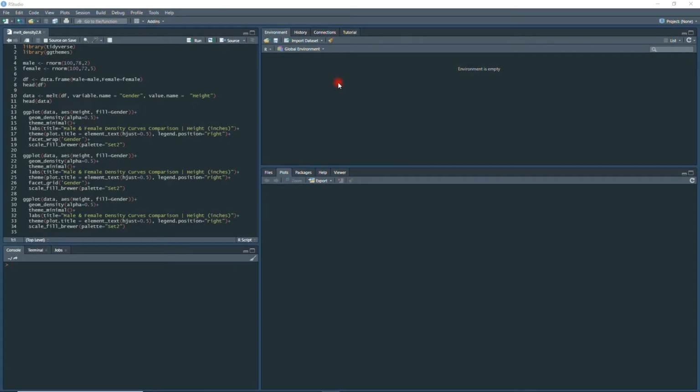I just wanted to run a quick exercise on creating and interpreting density curves in RStudio. Density curves are my number one visual graphical analysis to go to when I'm working with distributions of data. So it's my favorite way of looking at how the data is distributed.